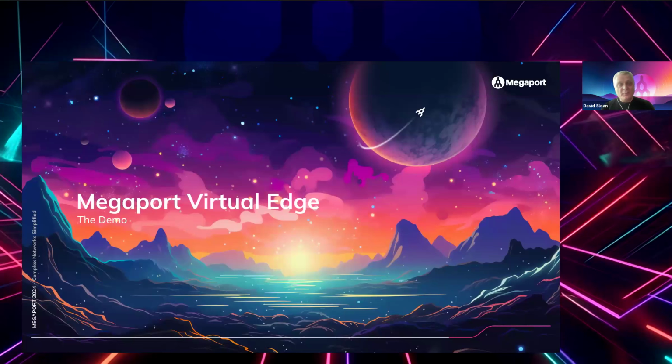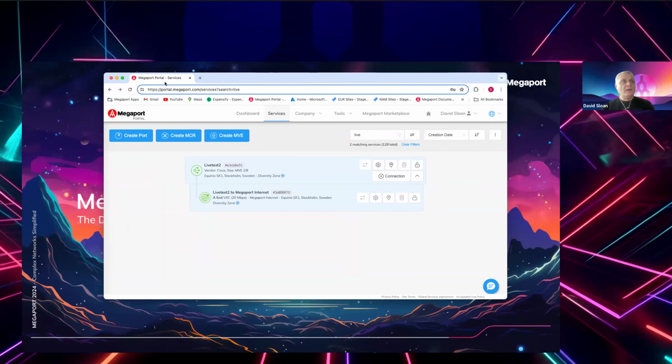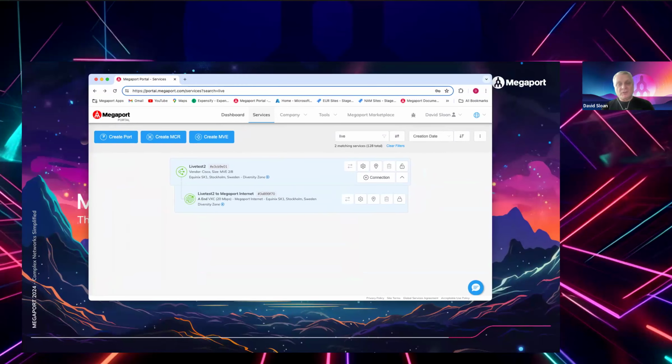So let's, without further ado, move on to the portal demonstration. I have pre-built a device because it does take about 5 minutes to spin up a normal device. However, I'm going to spin up an MVE device, a C8K device, and show you how to do that. And then in the existing device, we'll just spin up an AWS circuit to show you how easy it is to connect all these services together.